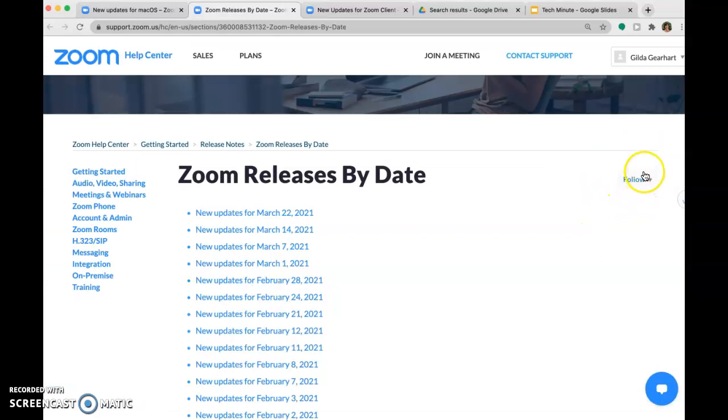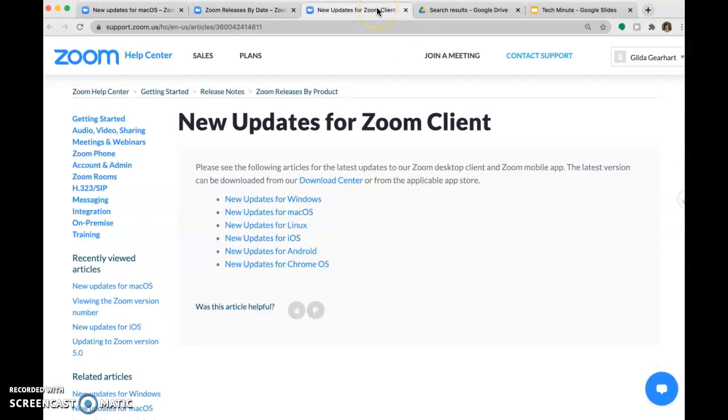You can click follow right here to follow this page where you can keep up and learn about recent and upcoming updates. If you want to make sure Zoom is updated on all your various devices, you might want to check out this page. Updating Zoom regularly will give you access to all the latest features and provide a better Zoom experience.